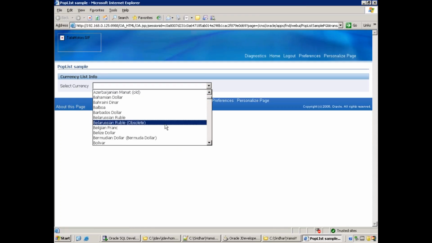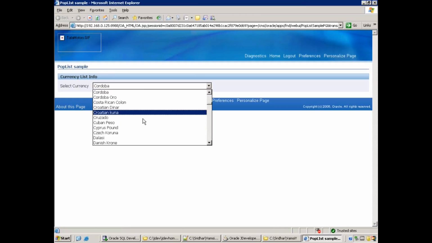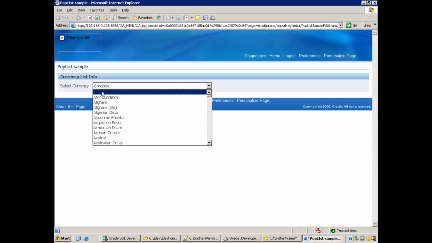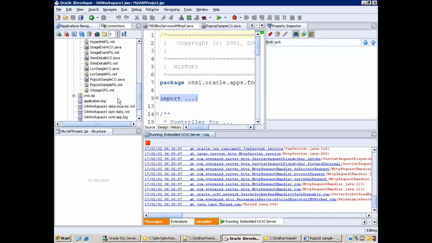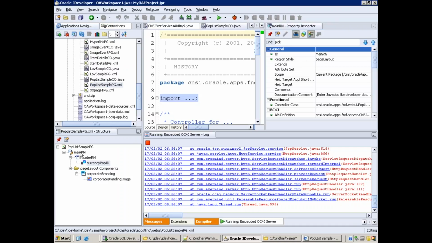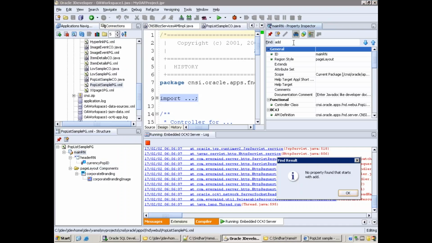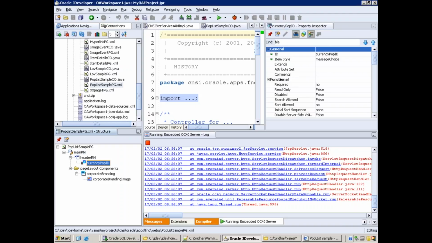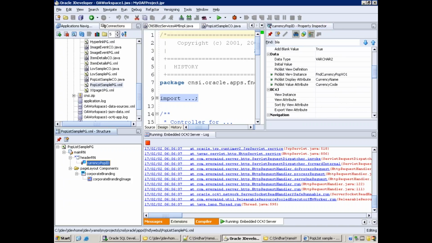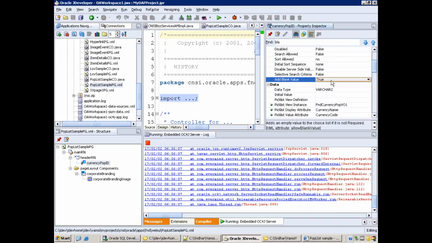Right? It shows currency name, right? And also you can observe that there's one empty row. This particular one you can also remove. There's something called add blank row, or maybe blank row allowed. You have a property called add blank value. Yeah, the last one. If it is true, it will show the blank row. If it is false, it will not show the blank value.